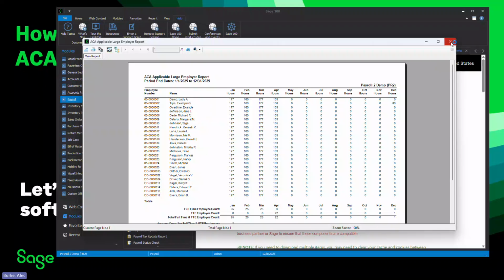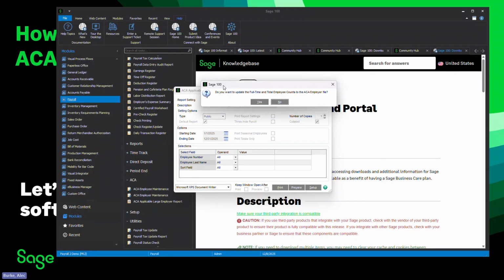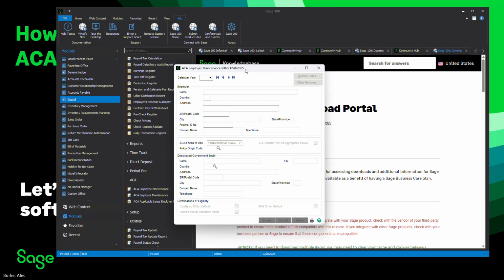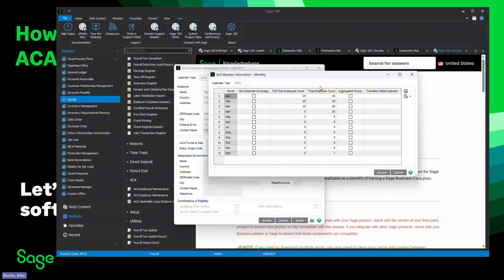And when you close it, it'll prompt you to update these counts to your employer ACA window, which is where we'll go next. So that's payroll, of course, ACA and ACA employer maintenance. Select the year. And if we come into the monthly detail, we'll see those counts populated from the report I just ran and closed and then updated.